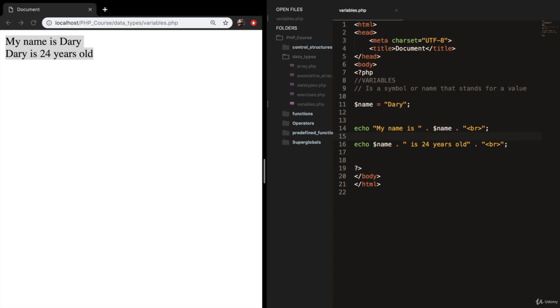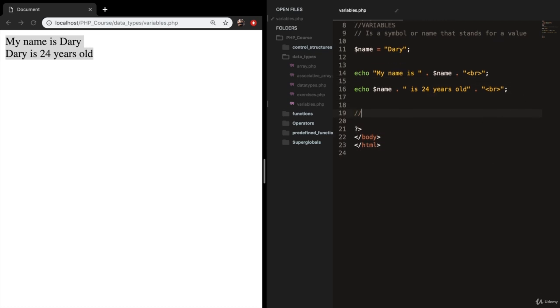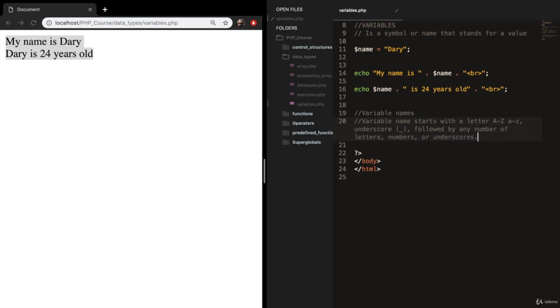So there are some rules if you want to create a variable name. Now let me show them to you. Let me add some comments. Let's scroll down. So variable names. So a variable name starts with a letter. And this can be uppercase A until Z or lowercase a until z. It can start with an underscore, but it needs to be followed by any number of letters, numbers, or underscores. If a variable name is more than one word, it can be separated with an underscore.